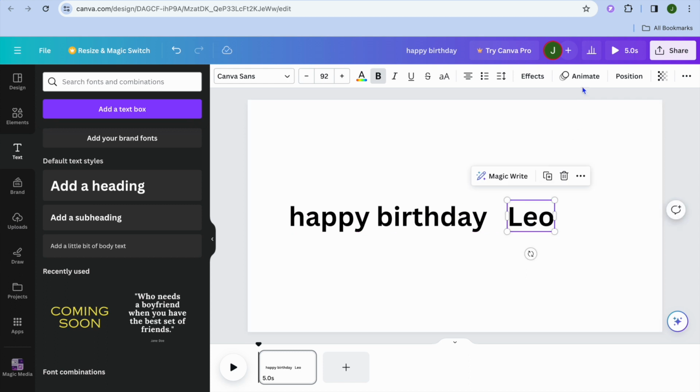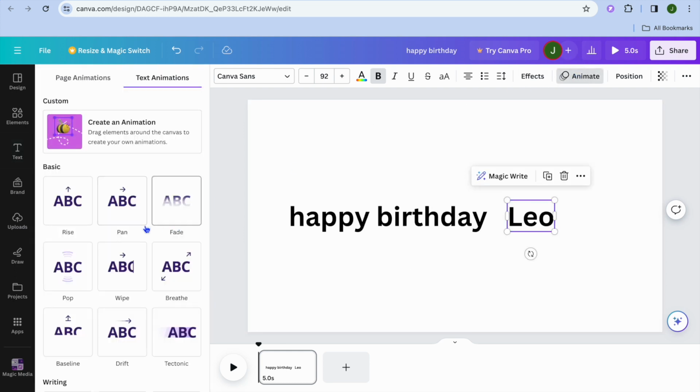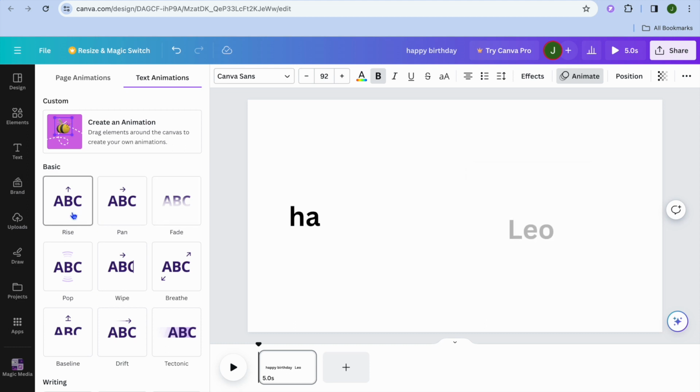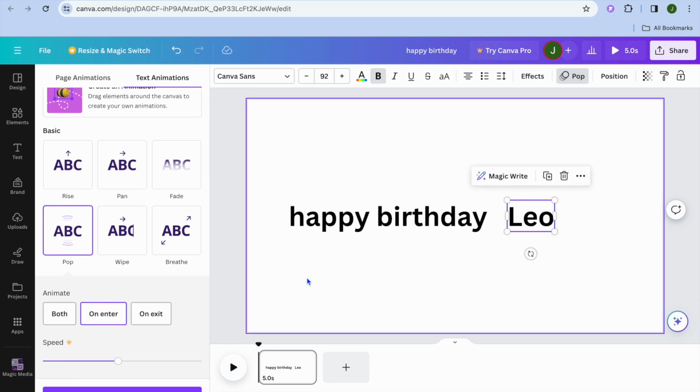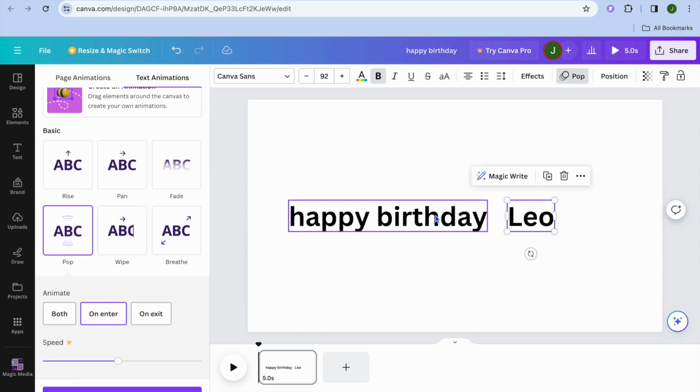So all I would need to do after setting up a different text box, I would tap on animate once more. After tapping on animate, I'm going to add a different animation option. So let's say for example I want it to pop, so I could do that right there. After doing that, you can see it right there.